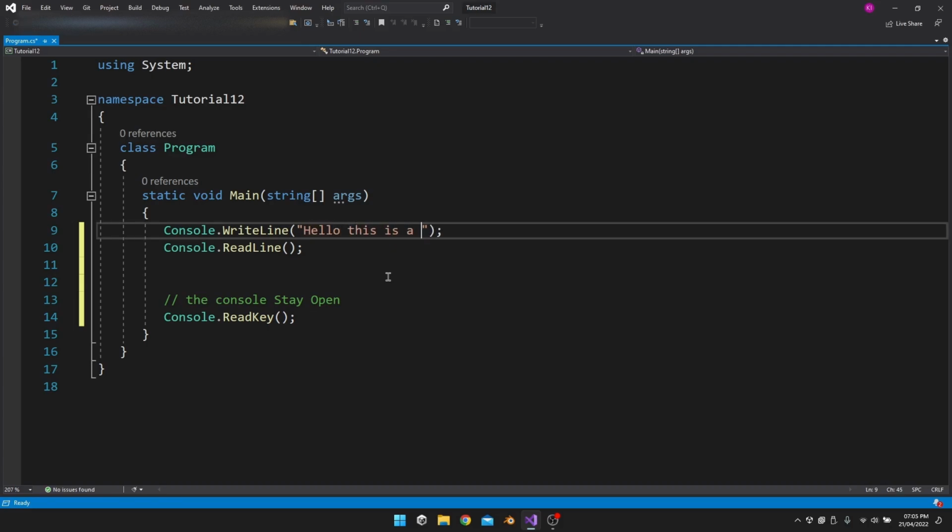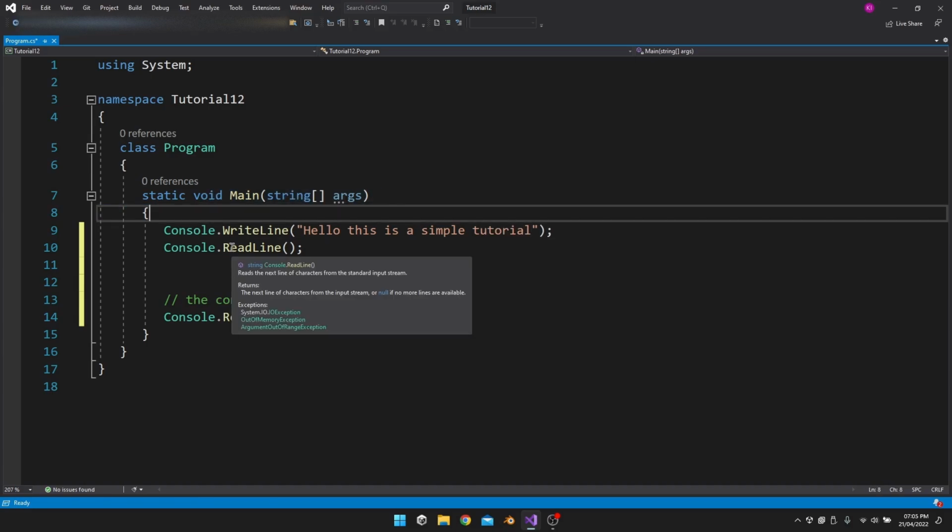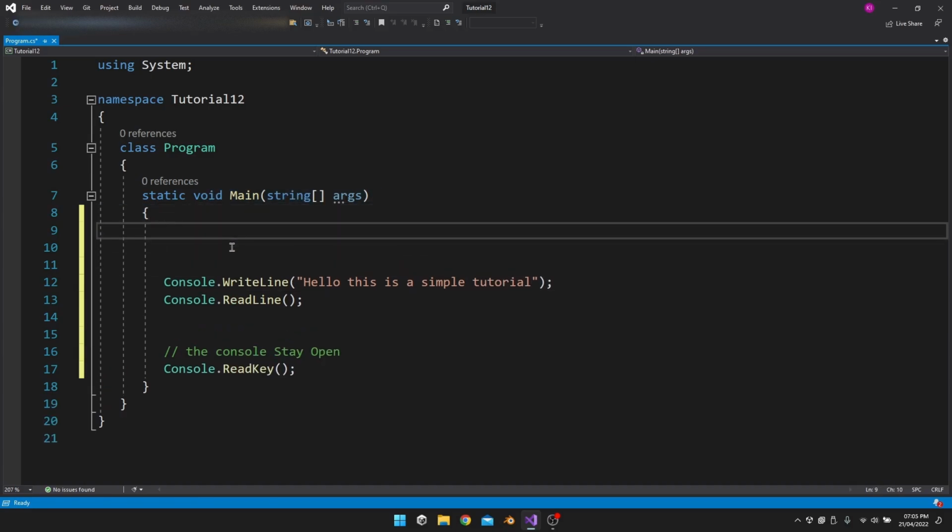This is a simple tutorial. We're gonna make this look a bit cool, so why not? So we're gonna go ahead and create new lines up here. I'm gonna write console.windowheight. I'm gonna go ahead and write about like 40. This sets the console height.